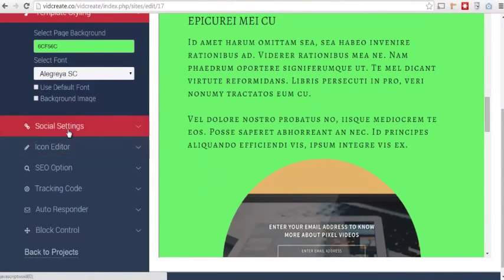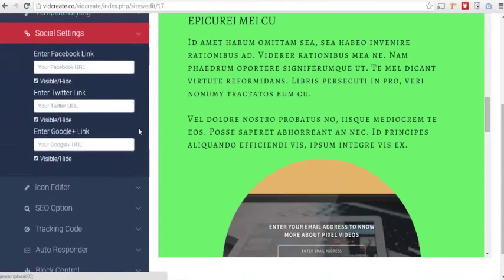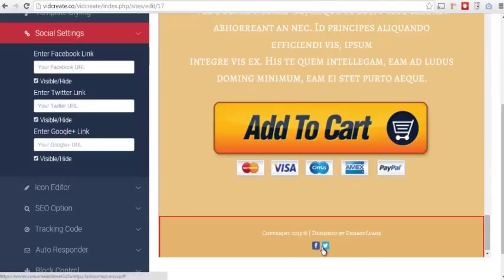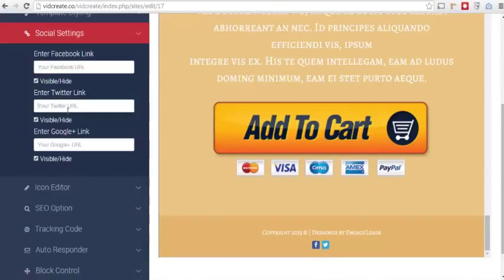Now the next setting is social settings. So for that we have these options. You can embed your Facebook link, Twitter link, or Google Plus link. So whenever you have these settings here, like these icons, Twitter, Facebook, and Google Plus, you just have to put your links and you are done with your social settings. This is really easy and powerful.